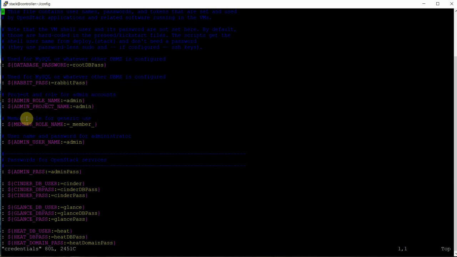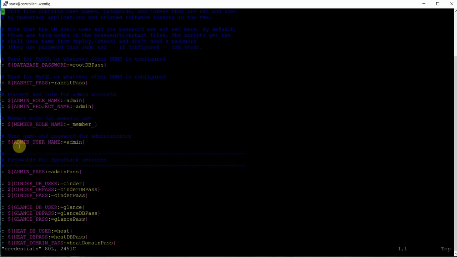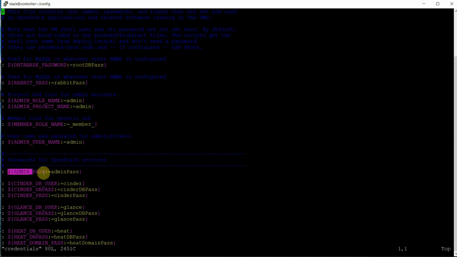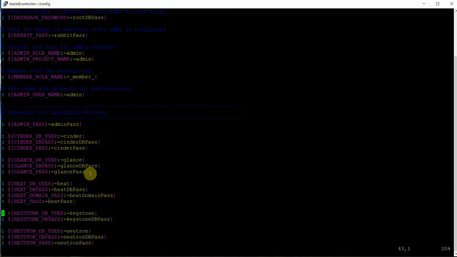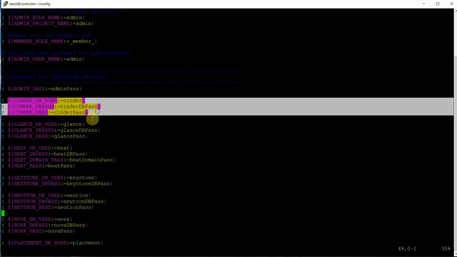Admin user, this is a role member. Then we have admin username is admin, admin password is admin pass, and for every service you see the username and password. Like for Cinder, the Cinder DB user and Cinder user is the Cinder DB pass. All other services have their usernames and passwords.